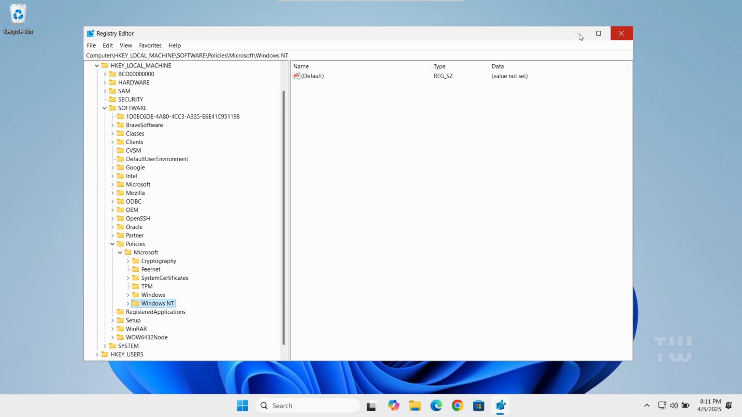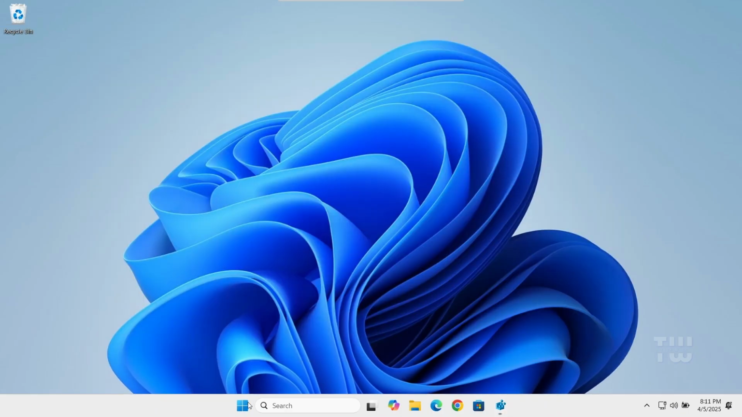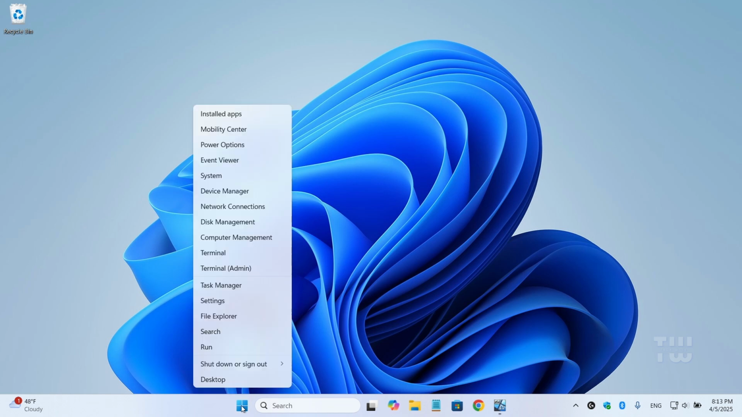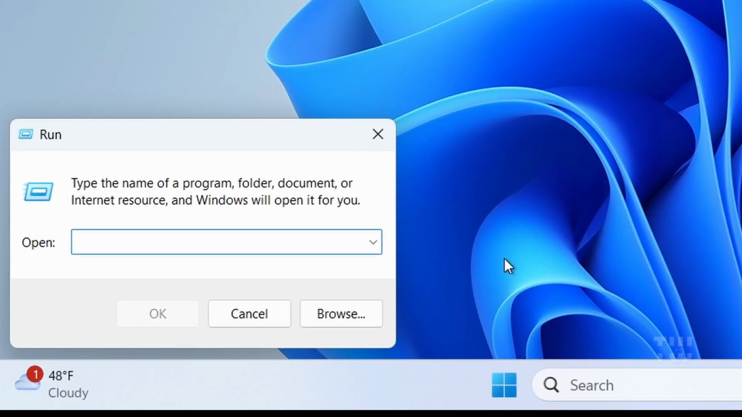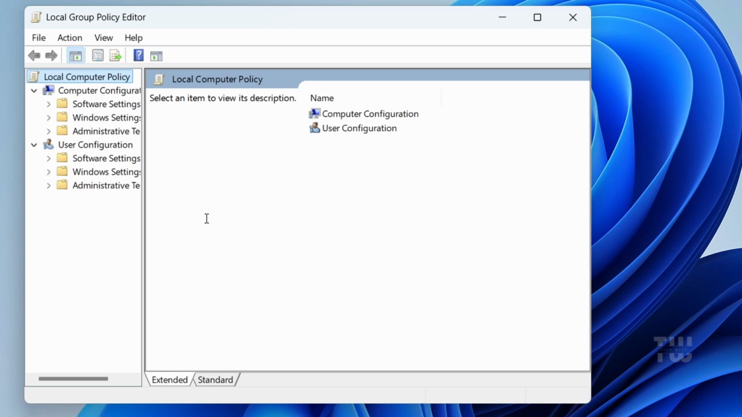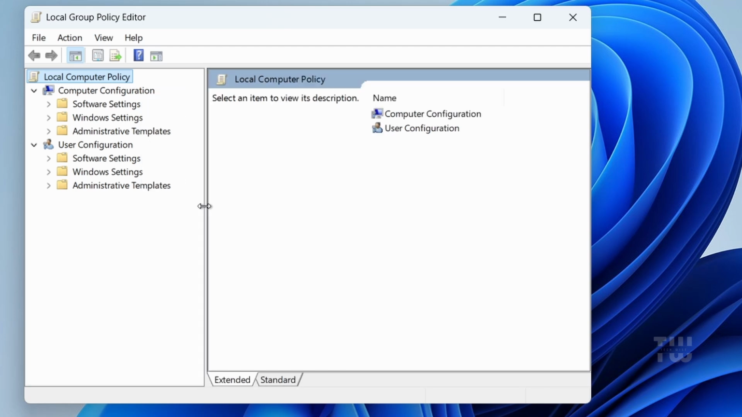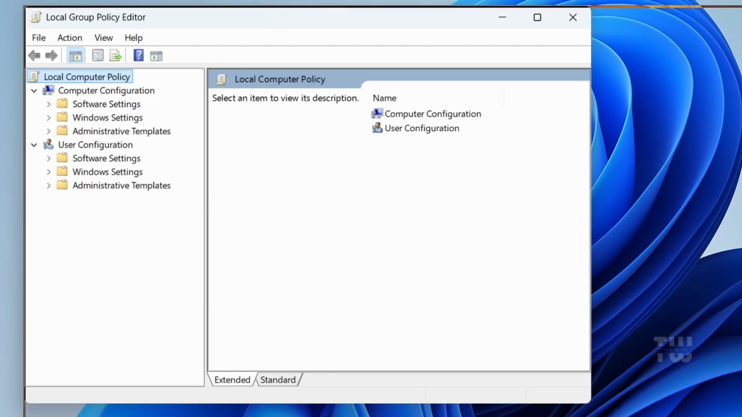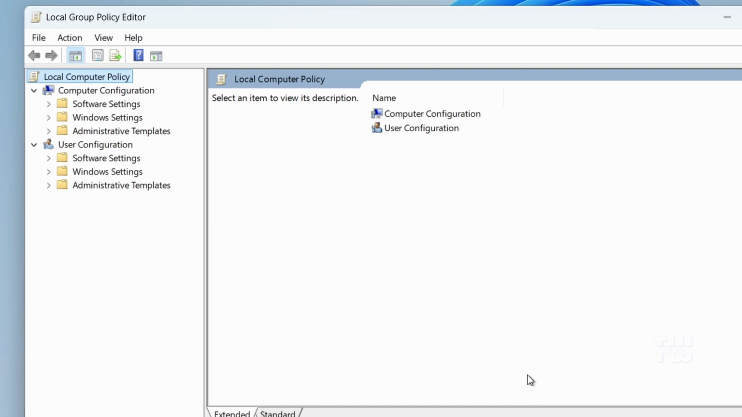Next, we need to open the Group Policy Editor. Right-click on the Windows logo and select Run. In the Run box, type gpedit.msc and press OK. This should open the Group Policy Editor. Now, if you're using Windows Home Edition, you'll need to enable the Group Policy Editor first. Check the video in the description for instructions on how to do that.